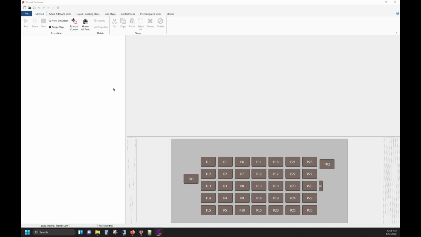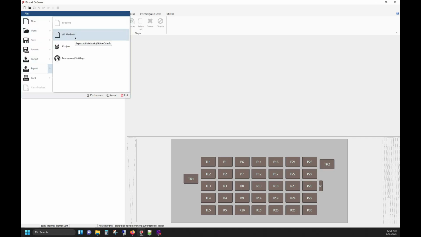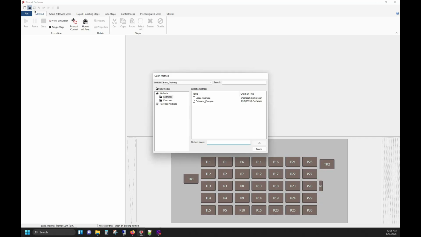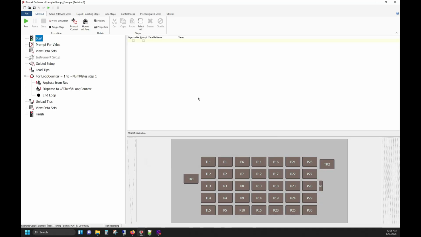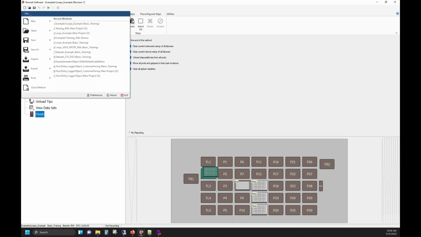To export methods from Biomec software, you have a couple of options. First, you can choose to export all methods located in the project folder. That's by clicking on the All Methods button. Or you can also open the method you want to export. And then while it's opened, you can choose at File, Export, Method to export only that method.